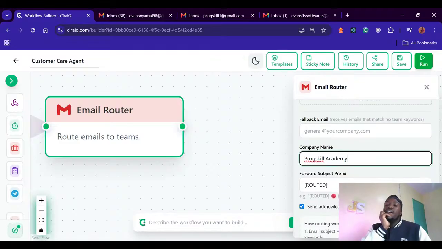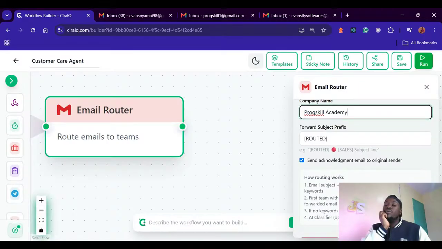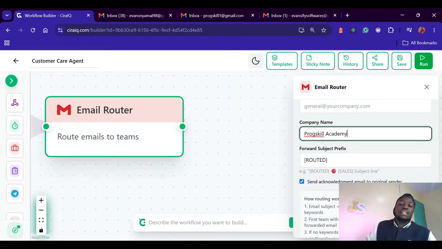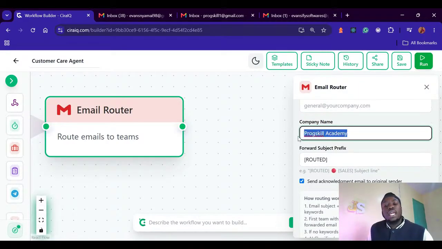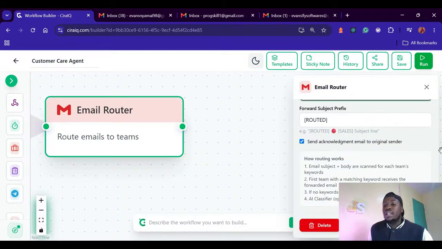Let's say the company name can be this one. So this one you can just add any name for the company. Maybe the company you are working for, whatever project that you are working for. This can be the company name. Otherwise, you can leave everything default.